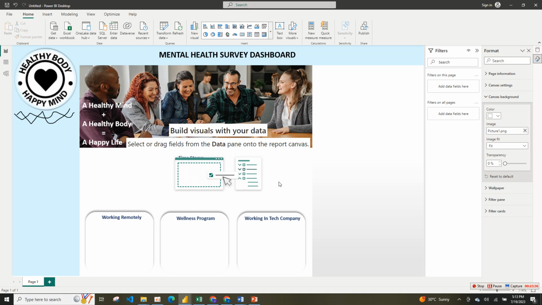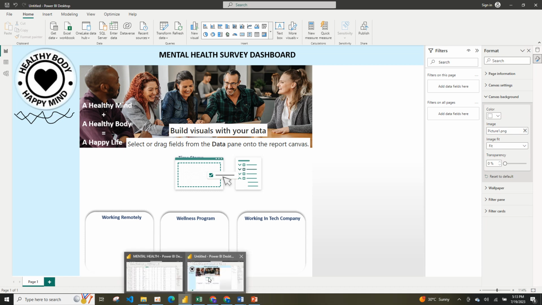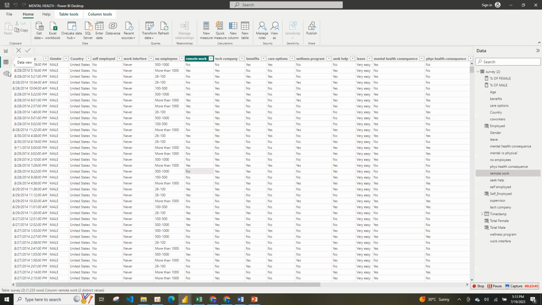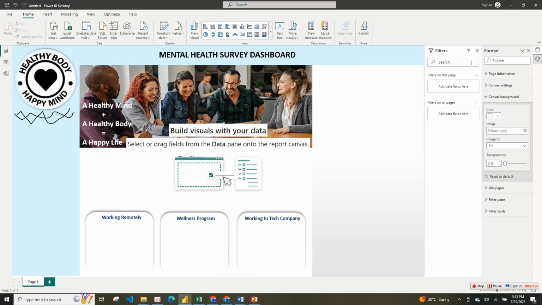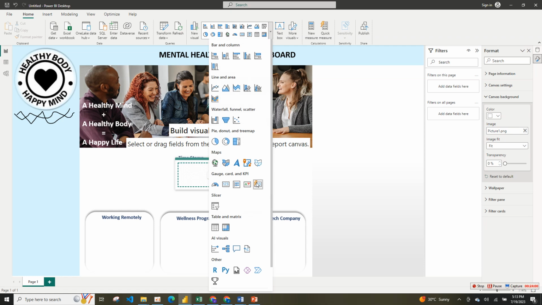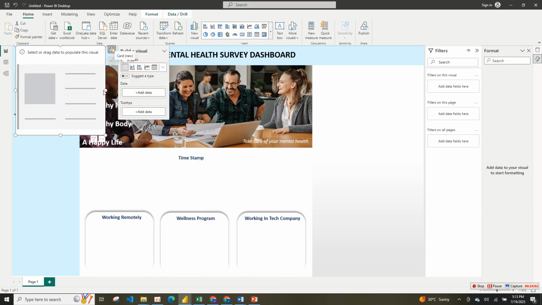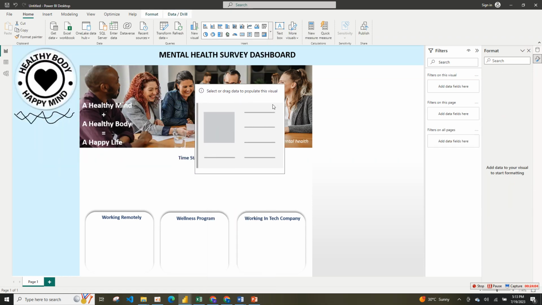So the first thing that I would like to do here is create this. Where is it? Okay, let me use this as an example. I would like to create this card visual, so I use the card visual for that. Now I'm going to insert the new card visual. Come right there, insert. I'm going to insert that.